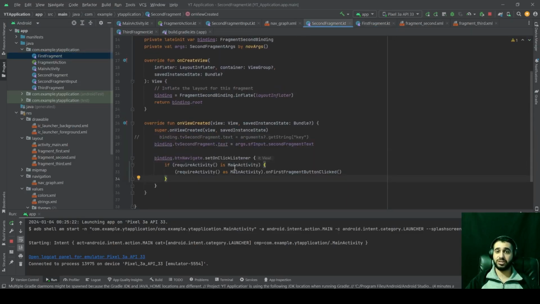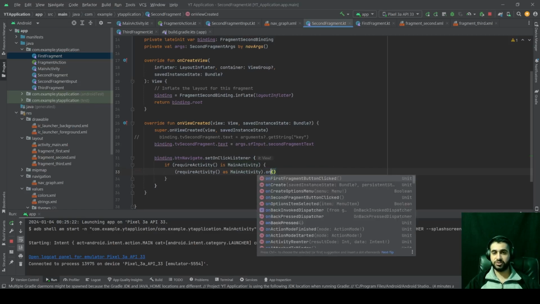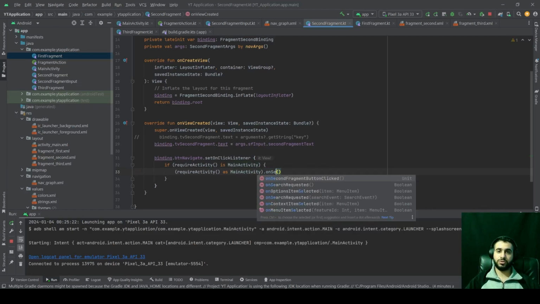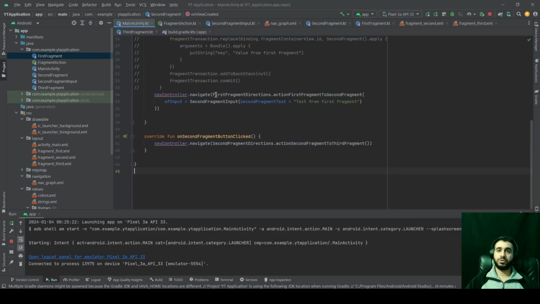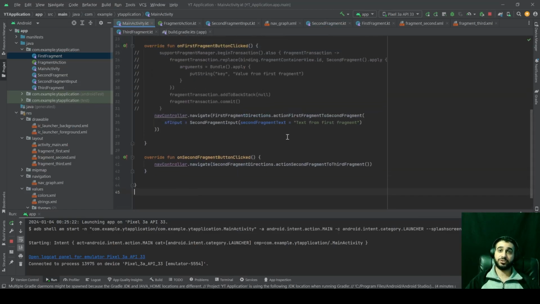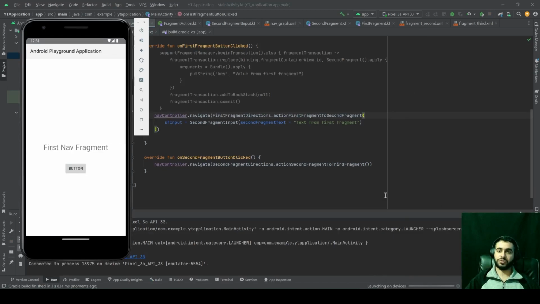If our activity is MainActivity, as MainActivity to access the method, and we're going to need onSecondFragmentButtonClicked. Okay, that's basically it. That should work. Run your application just to make sure. Open your emulator.